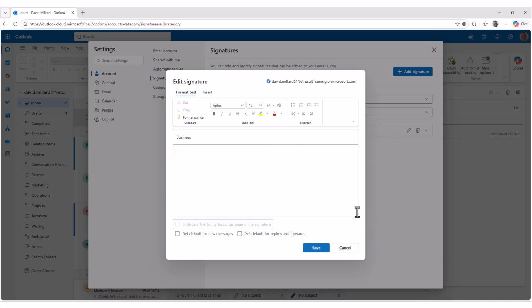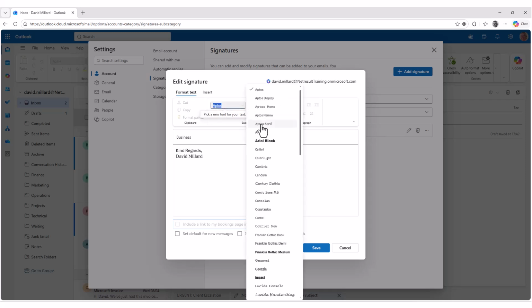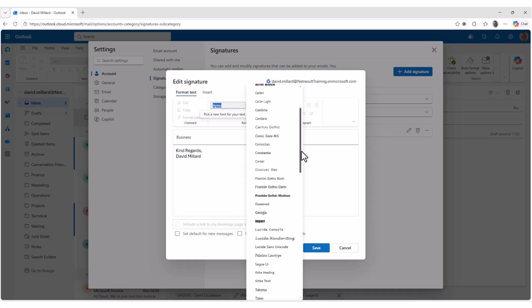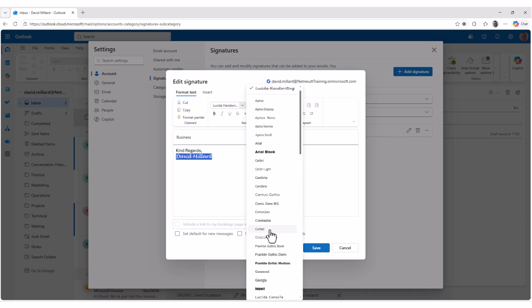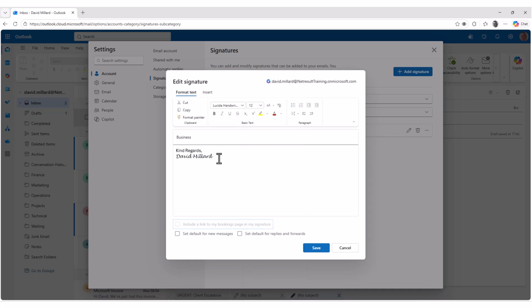So I'm going to add kind regards. And then underneath that, I'll put in my name. And I want to format that in a font that looks like handwriting. So I'm going to select that, and instead of this default font here, I'll click the drop down. I'm going to choose something that looks like a script. I'll just choose Lucida Handwriting. Okay, so there's my signature.